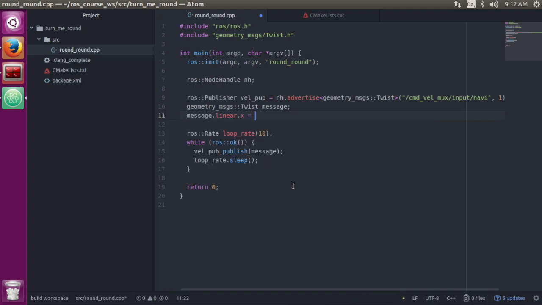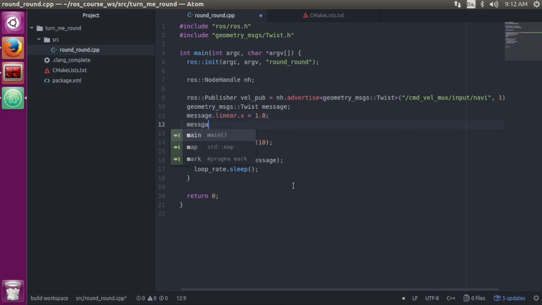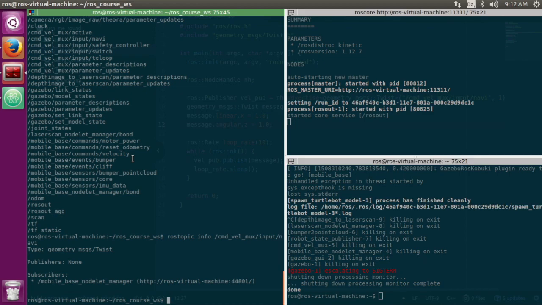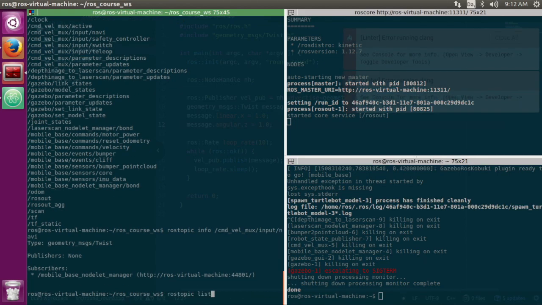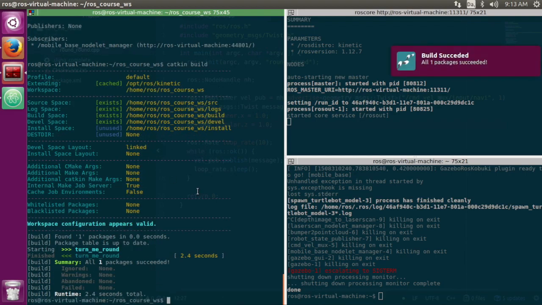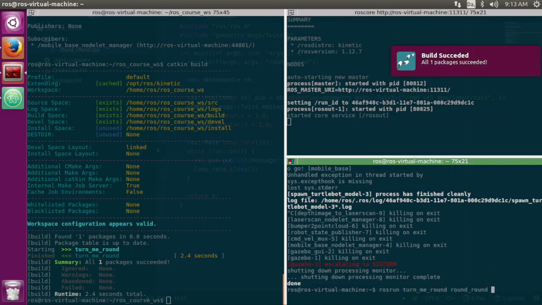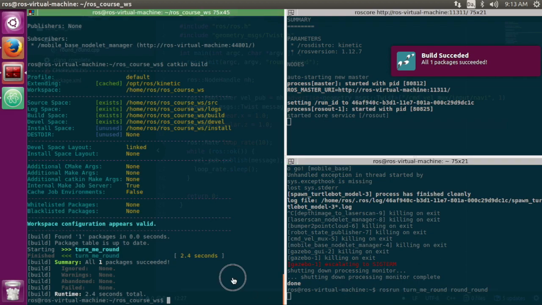and z. So we want it to go forward. That's the x direction. I want to go forward with 1 meter per second. And also I want it to turn around the z-axis with 1 radian per second. Okay, so let's see how that works. It built. Perfect. Let's run it.